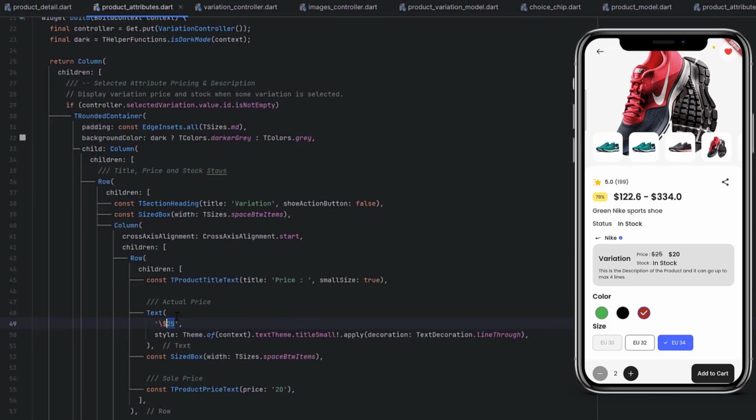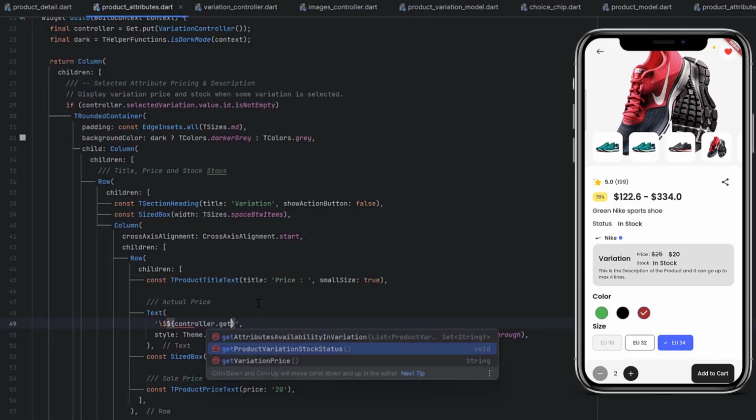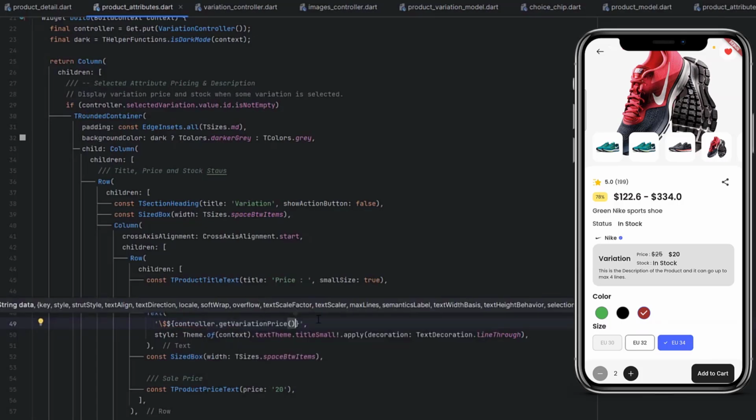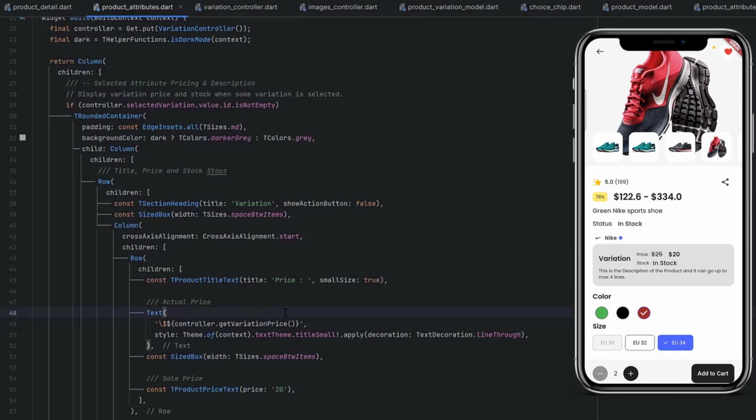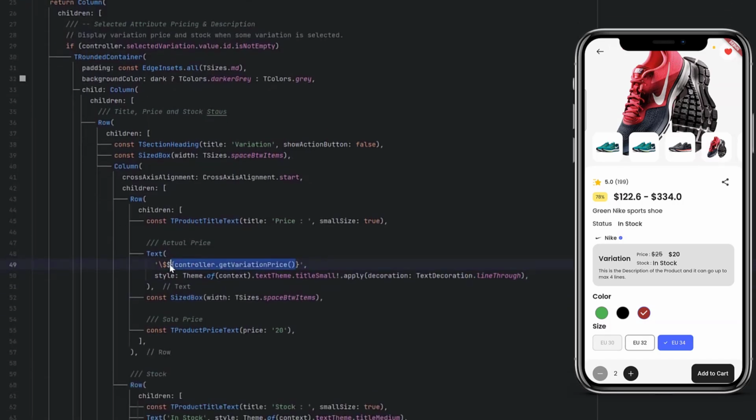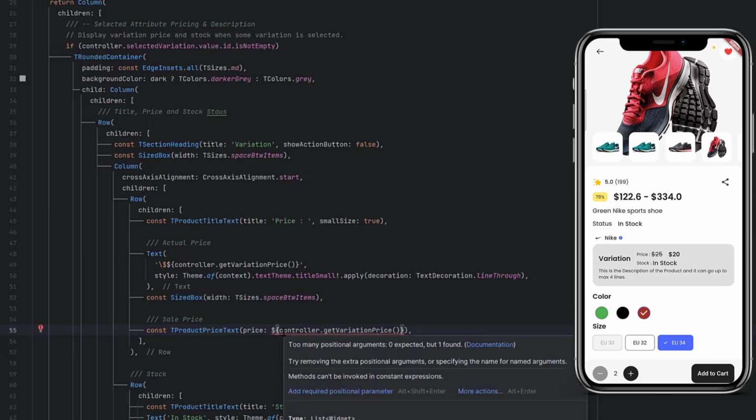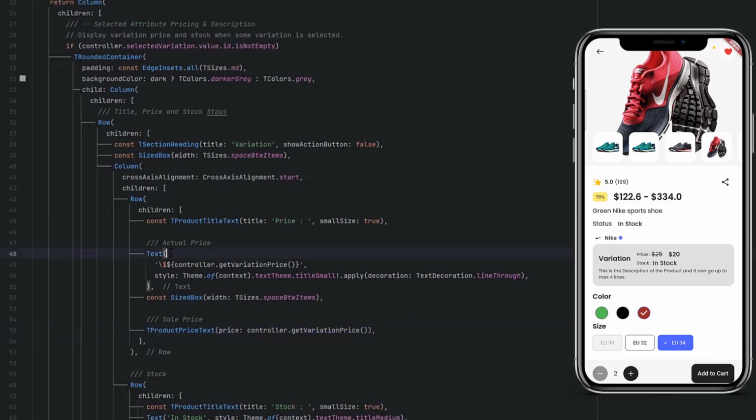So head back over here inside this text, just replace 25 with dollar sign, curly brackets, controller.getVariationPrice. Now this is going to get the variation price. And if this one is not the actual variation price, this will be the actual price if we have anything like a sale going on. So the sale price will go over here. So sale price or actual price will be displayed over here.